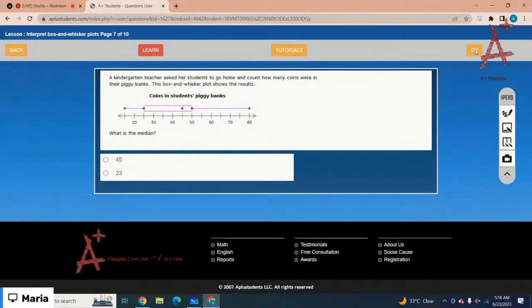A kindergarten teacher asked her students to go home and count how many coins were in their piggy banks. The box and whisker plot shows the result. What is the median? So, this point that is in between the lower quartile and upper quartile is the median. So, that is between 40 and 50. That means that value is 45.